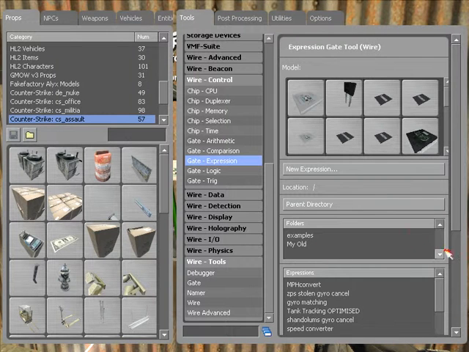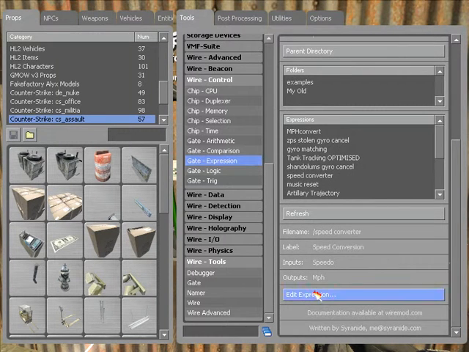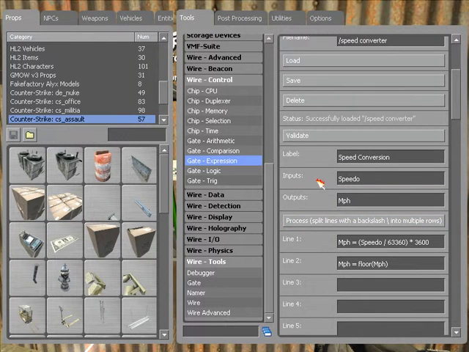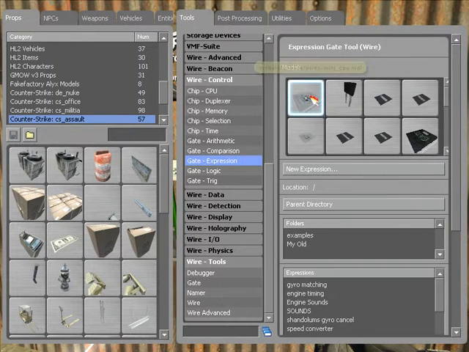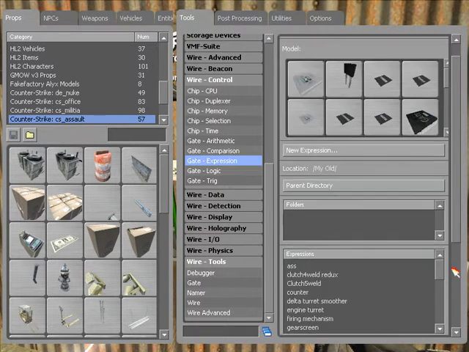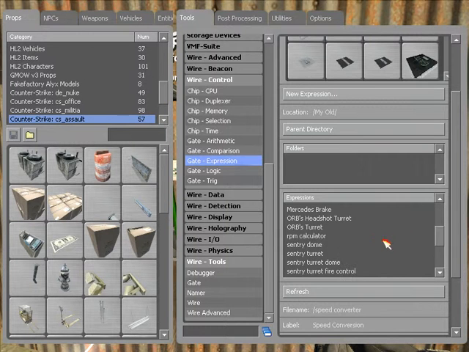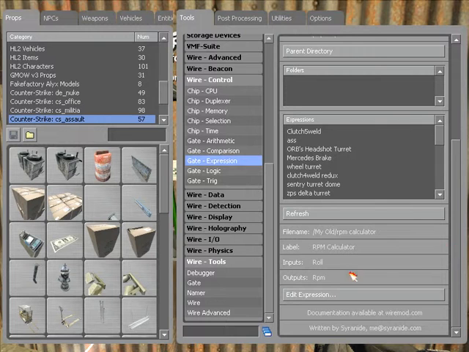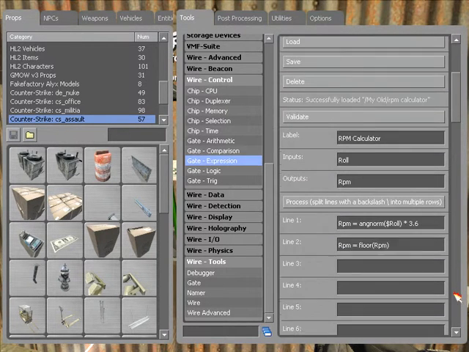Speed converter? Here we go. Here's a nice one. Speed conversions. Never mind. Where is it? In my old RPM calculator. People want to calculate the engine RPM. This is what that looks like.